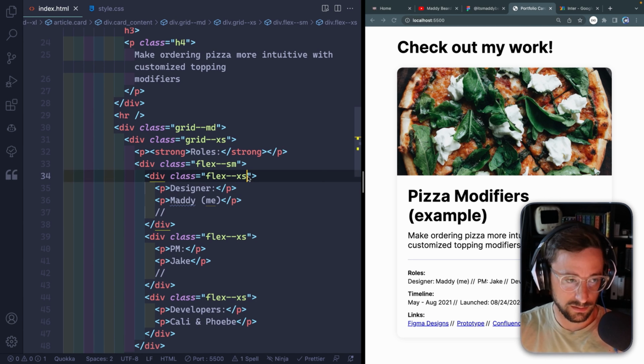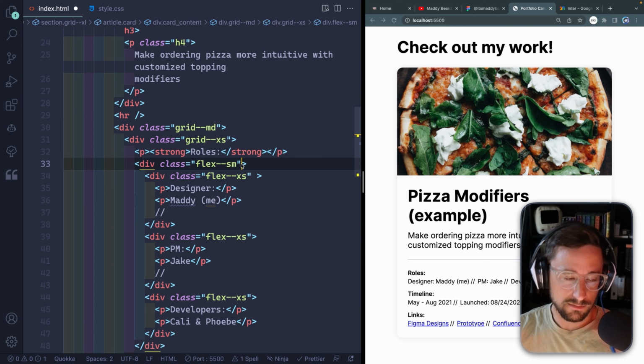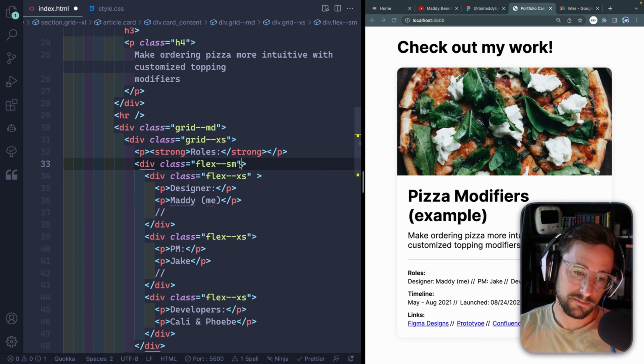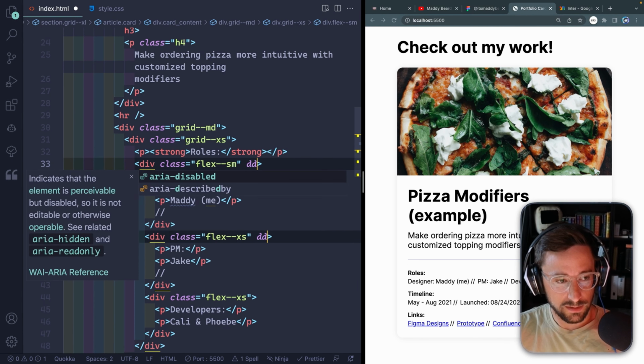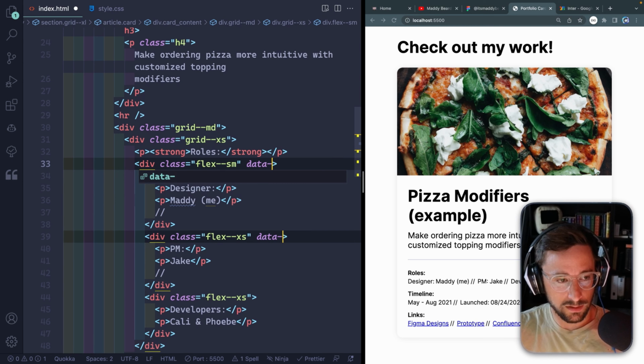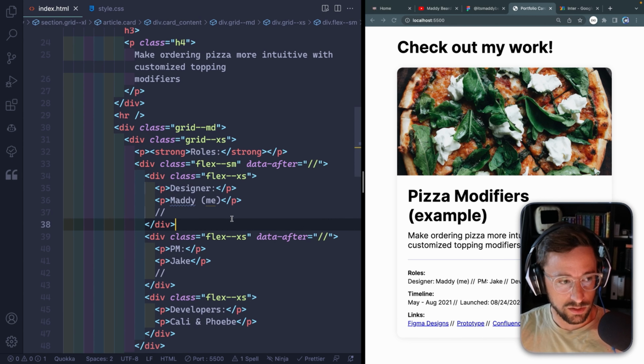You could do this in a couple different ways. So if you're already manually writing it out like this, what I would probably do is on these flex smalls, on these first two, I'd say like data-after or something like that. And I would actually add those like that. So then what this is going to do is we're going to use that in the CSS.